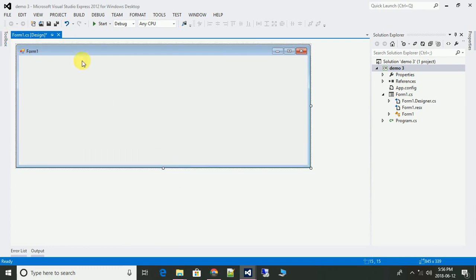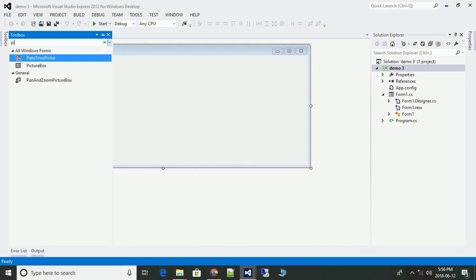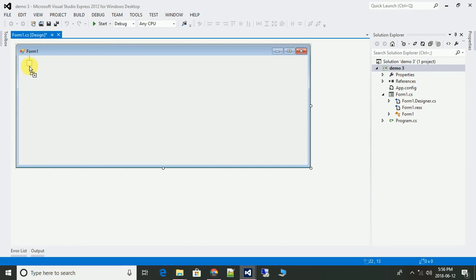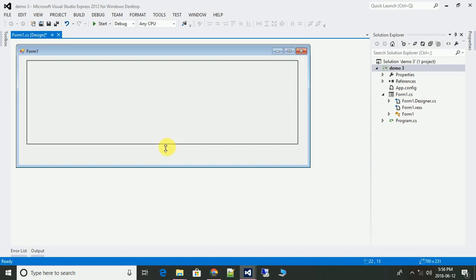After that, you just need to go to the toolbar and search for picture box. Drop it down to your form 1. Make this large enough to fit the image.